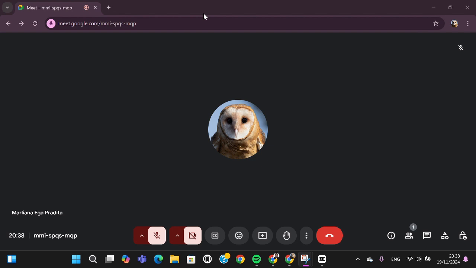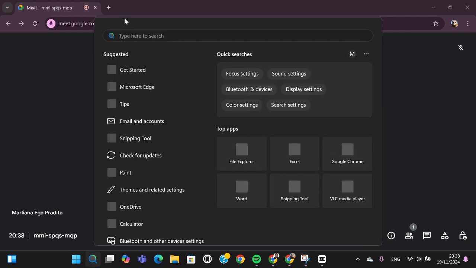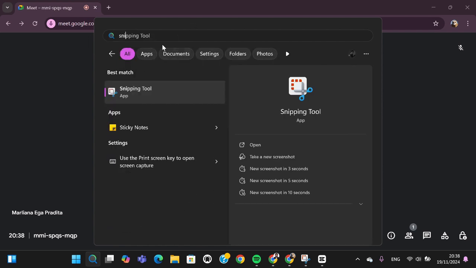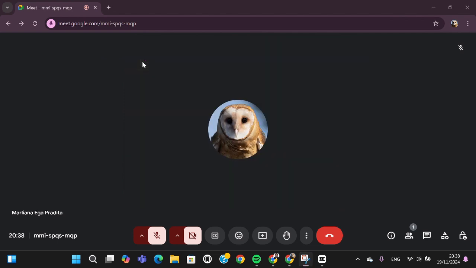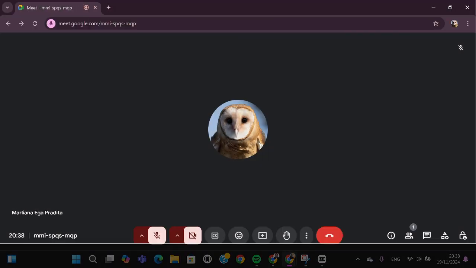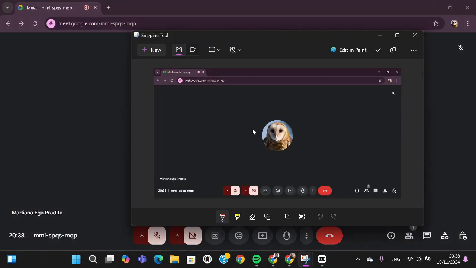Or you can also use the Snipping Tool app on Windows. You can just go to the search menu and then search for the Snipping Tool. And you will be able to use it to take a screenshot. Press this camera icon, select New, and then you can choose the area like this.